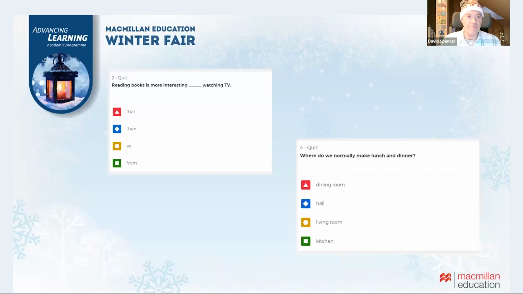With question number 4, we've got a vocabulary question. Where do we normally make lunch and dinner? Well, obviously, again, a low-level vocabulary quiz, and the students will choose, of course, kitchen. So that's, I think, the basic way that many of us use quizzes, and we can obviously change the level according to the level of our students.